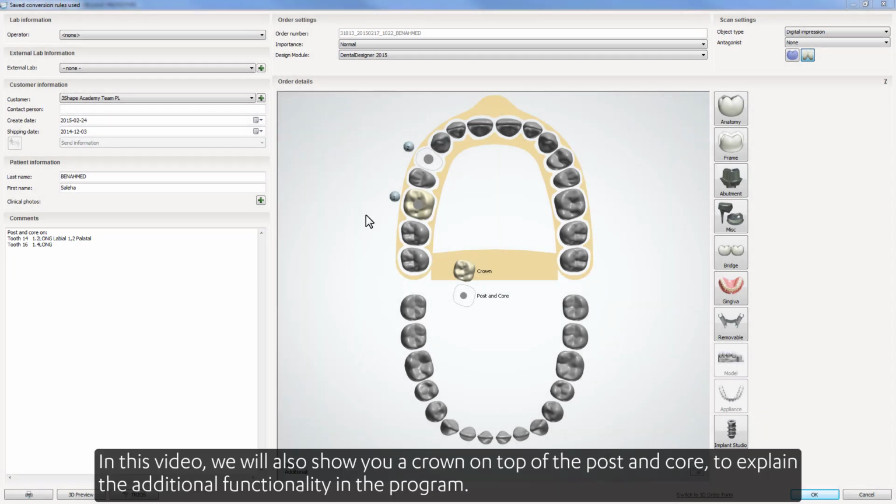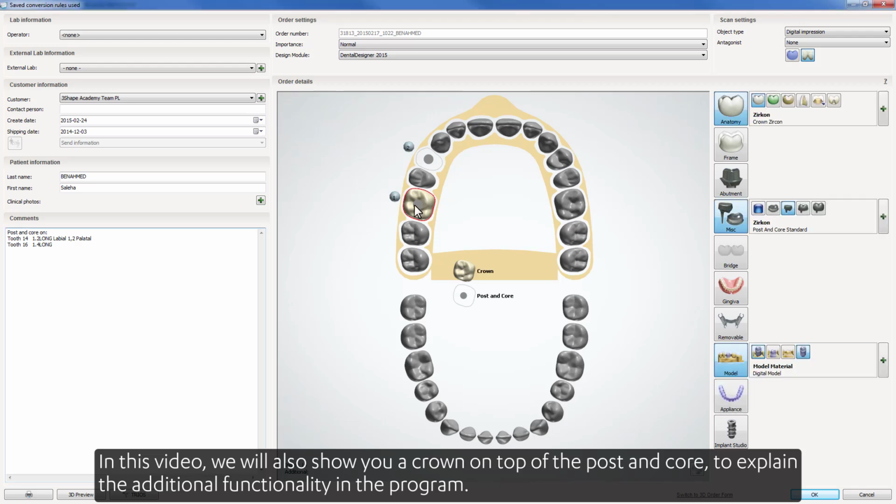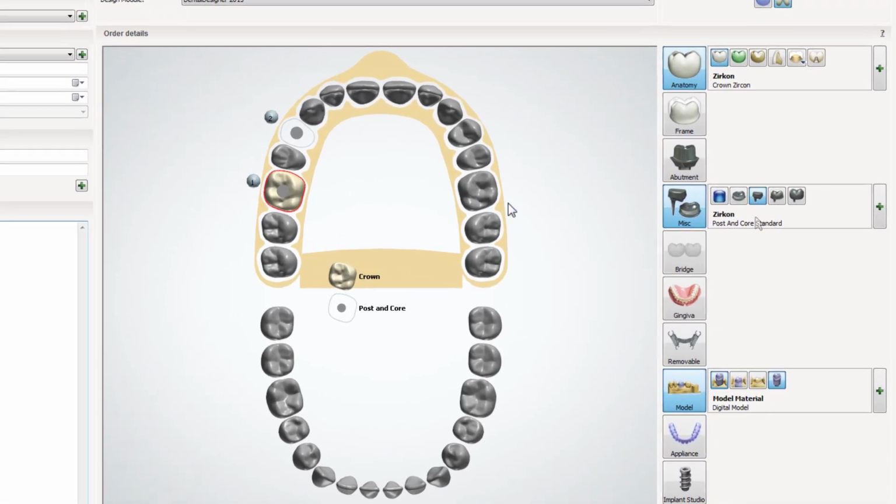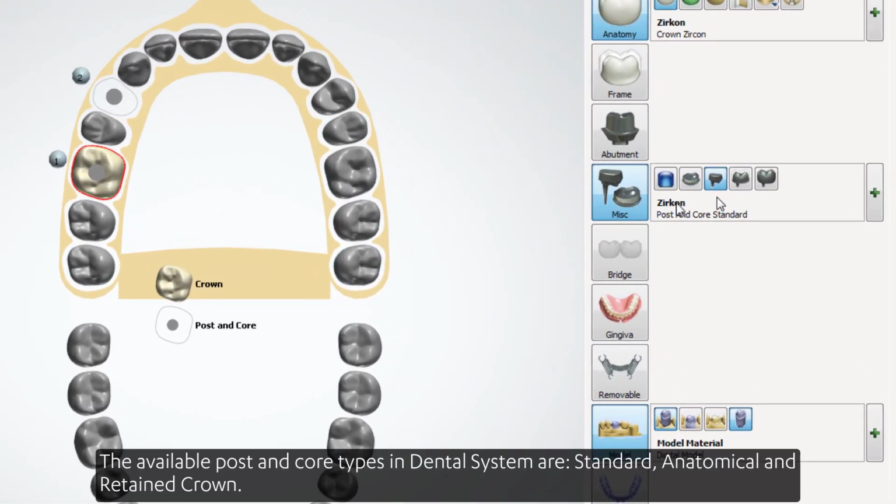In this video, we'll also show you a crown on top of the post and core to explain the additional functionality in the program. The available post and core types in Dental System are Standard, Anatomical, and Retained Crown.